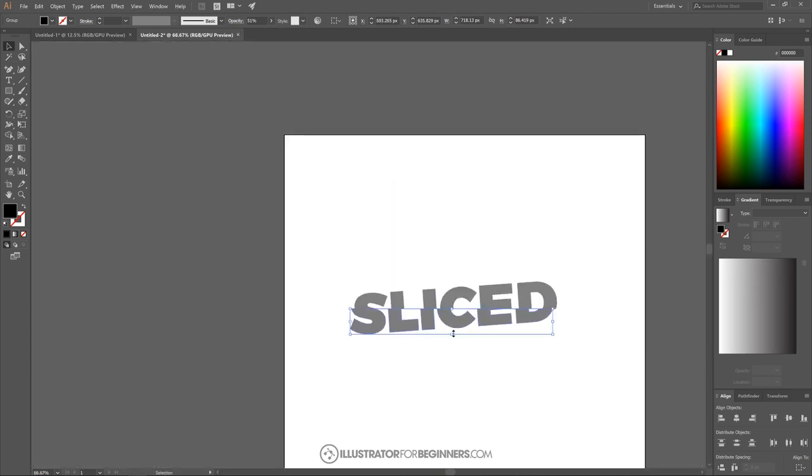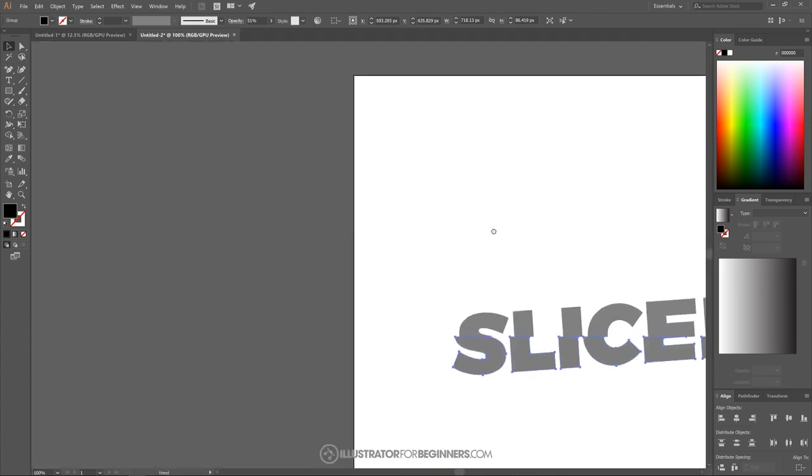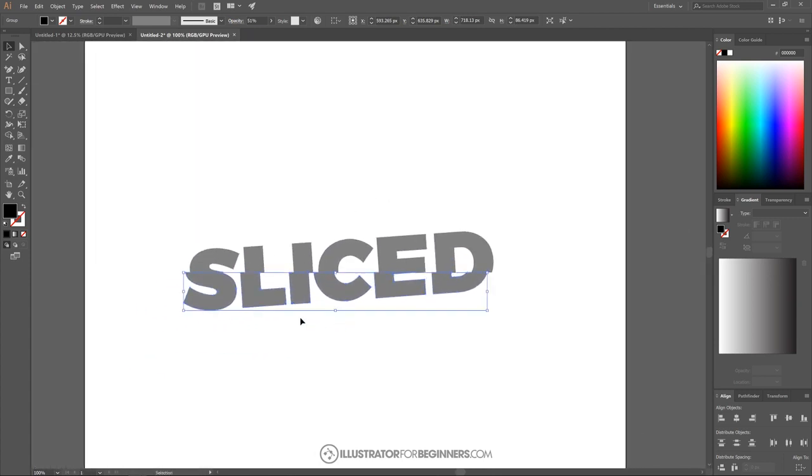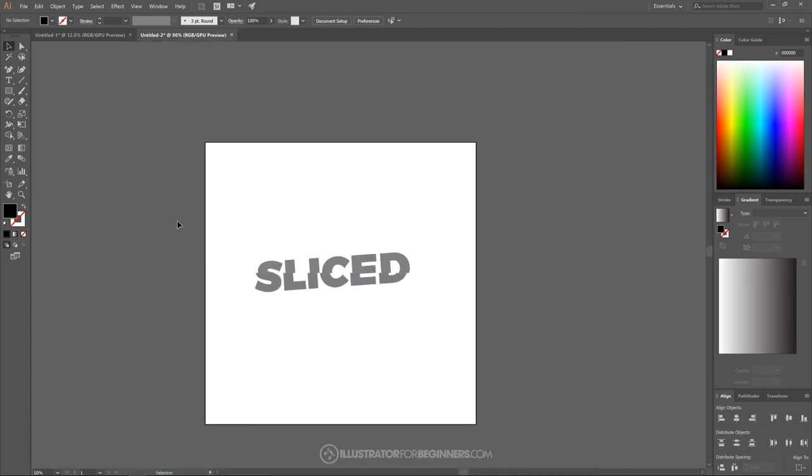And let me zoom out so we can get a better look. If you want to move the page around like I'm doing, you just press down the space bar and click and drag. Just like that. That's what we're looking for. So once we've done that, let's grab the rectangle tool, and let's just create a rectangle going over the canvas.